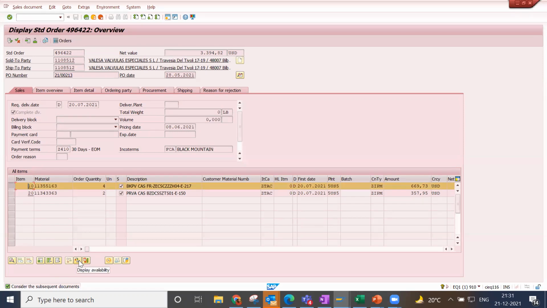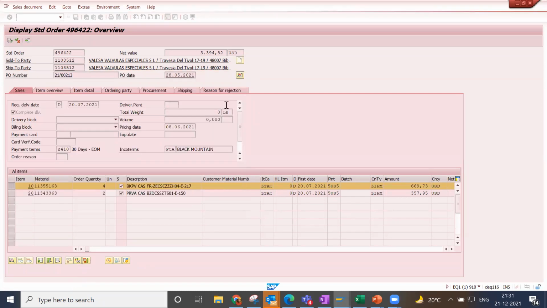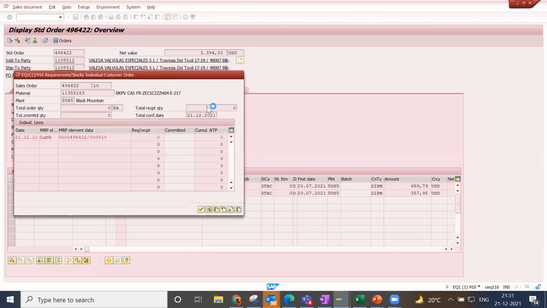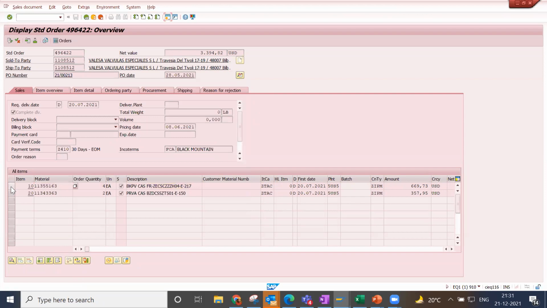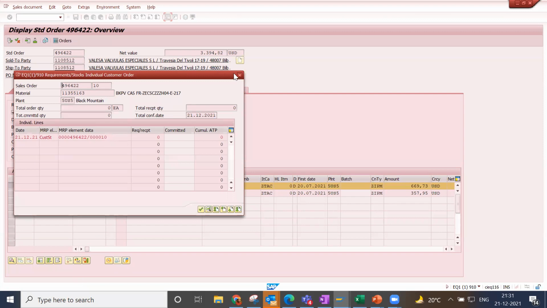You can see the display availability screen on the sale order directly here. If you click on display availability, you will see the MD04 screen. Here you can see the stocks, the sale order number, material number and the plant, the total stocks, the total order quantity, the committed quantity and the total receipt quantity. I'll directly show you in the MD04 screen.